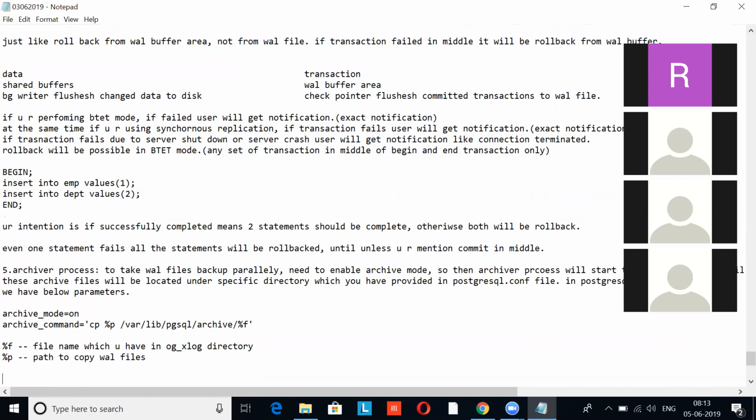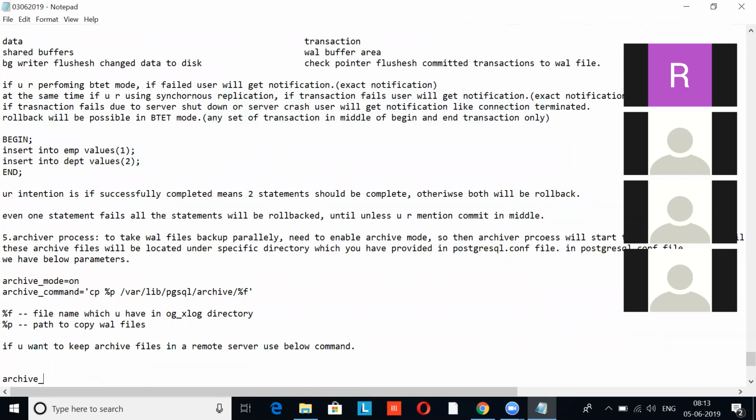cp is the normal command. If you want to keep archive files in a remote server, use the below command. archive_command is equal to scp -p or else scp, something like that. %p enterprisedb username, enterprisedb@192.168.13.12, colon, where the label is equal to archive. Okay, %f, like this.